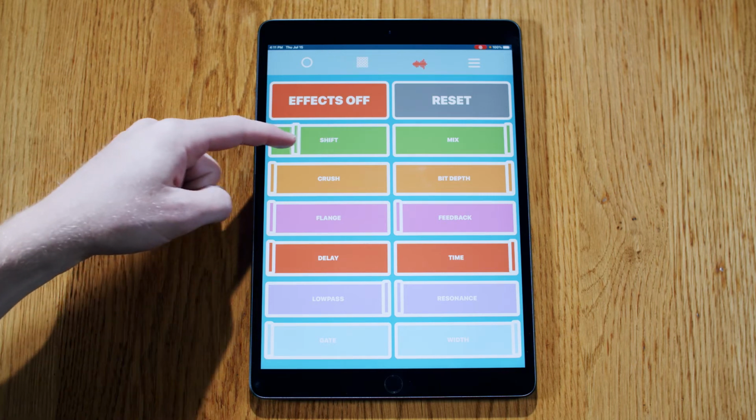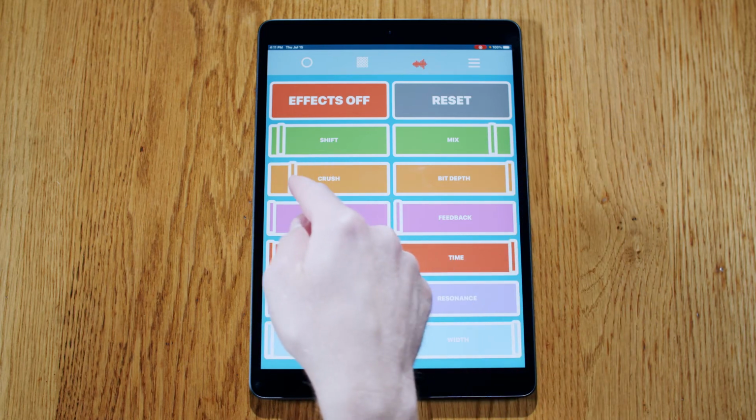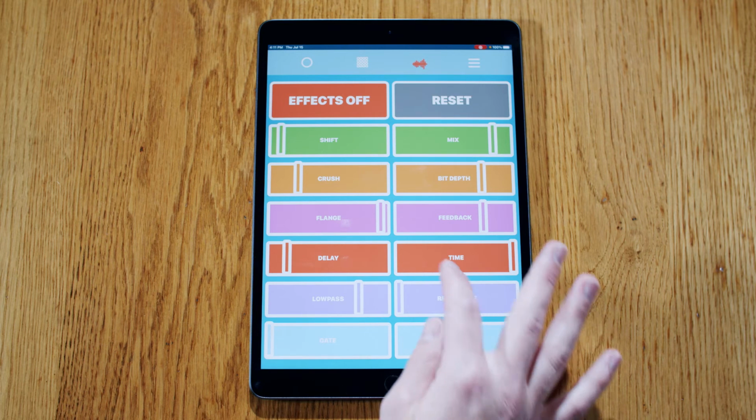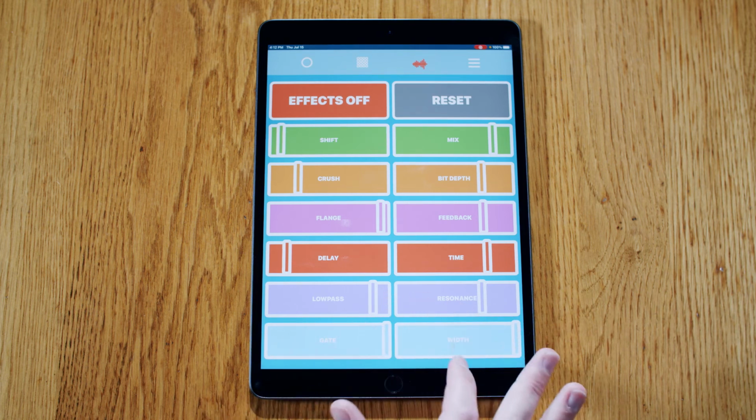The first effect is pitch shift with shift amount on the left and mix on the right. The second effect is bit crush with mix on the left and bit depth on the right. The third effect is a flanger with mix on the left and feedback on the right. The fourth effect is delay with mix on the left and delay time on the right. The fifth effect is a low pass filter with cutoff on the left and resonance on the right. And the last effect is a 16th note gate with mix on the left and width of the gate on the right.